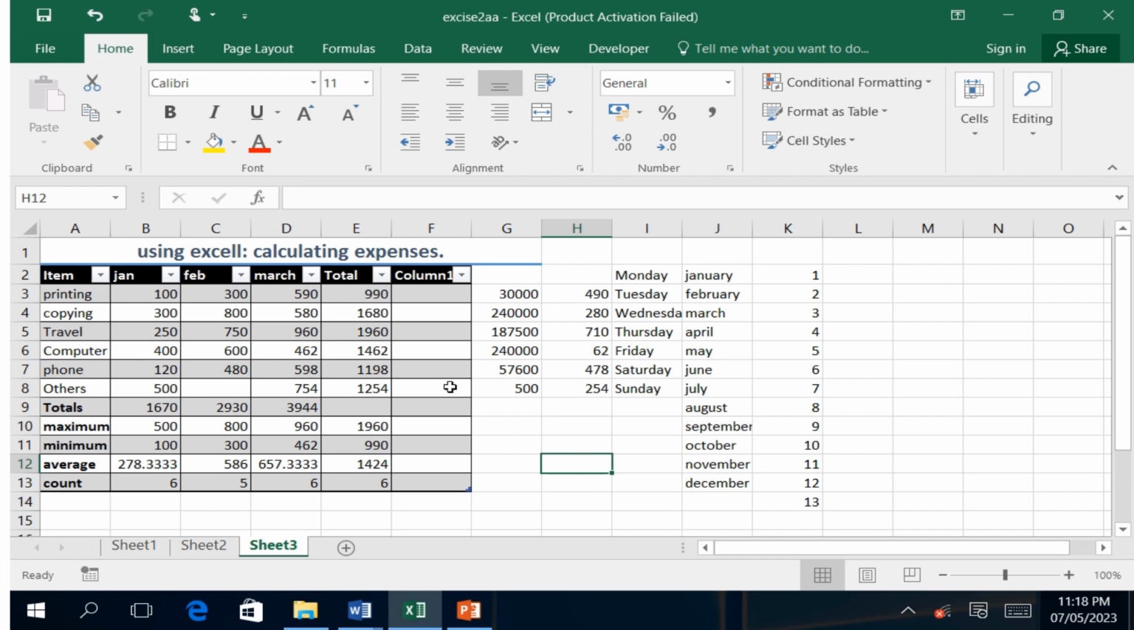And I think that brings us to the end of today's session. You can see how interactive and how interesting it is to work with these calculations.